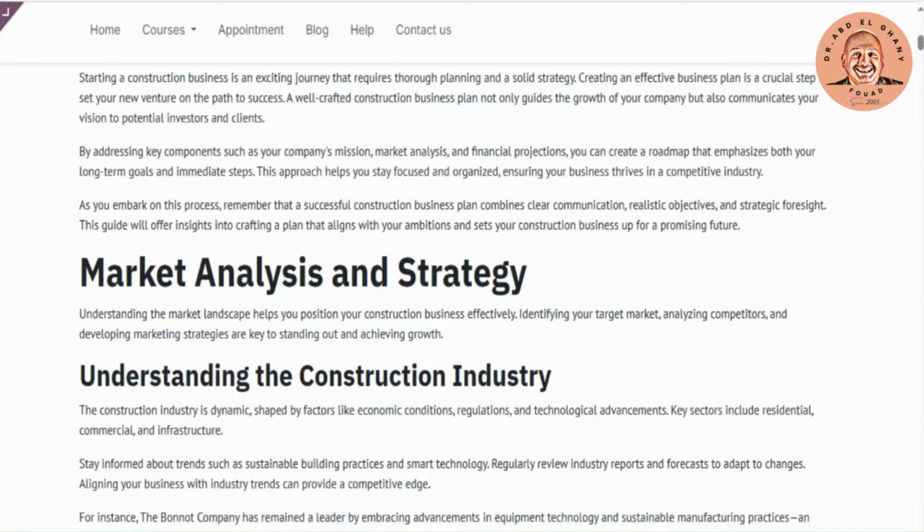Forecasting your revenue helps gauge future performance. Consider factors like market demand, pricing strategy, and competition. Break down revenue streams from various services such as residential construction, commercial projects, or subcontracting. Create a monthly or quarterly projection to monitor growth. Use historical data if available to refine estimates. Implementing adjustments based on real-world outcomes makes projections more accurate and reliable over time.